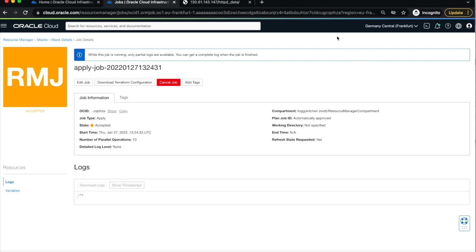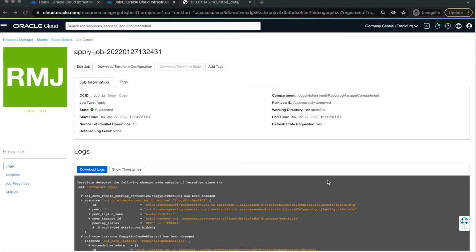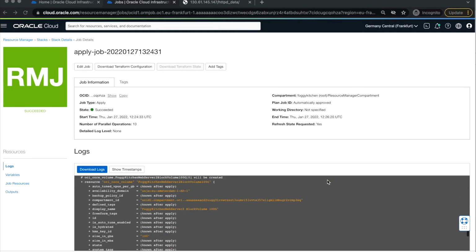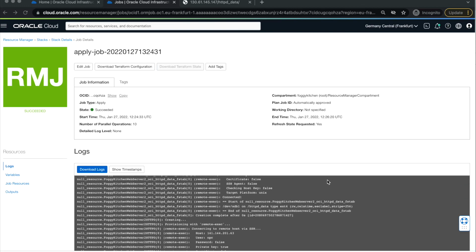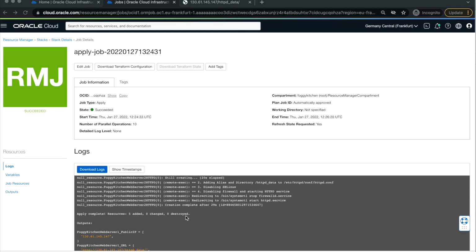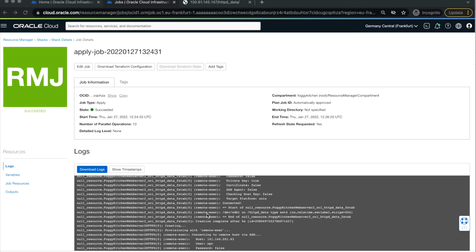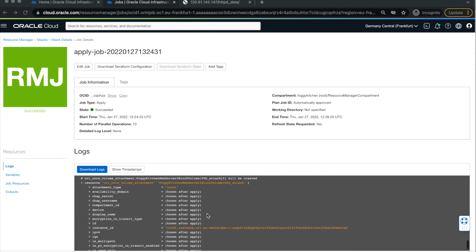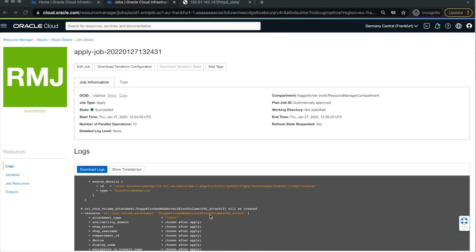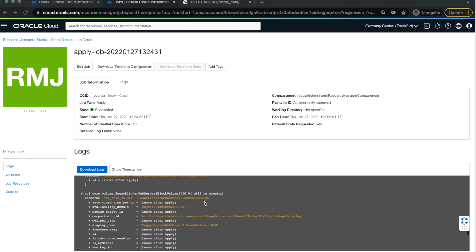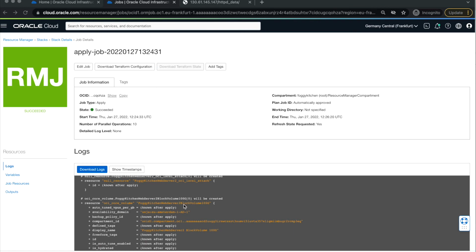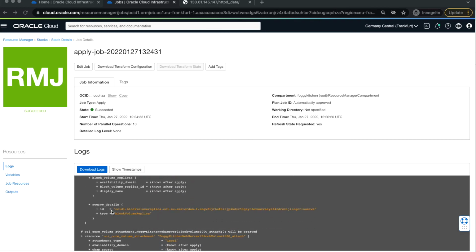I'll pause the recording for a moment just to wait for the job to be done. Okay, second Terraform apply is finished. So let me scroll down to see what is in output. 5 resources added, including I guess attachment of the volume to the second server, block volume number 2, which is built on the replica, right? And this block volume replica is in Amsterdam.